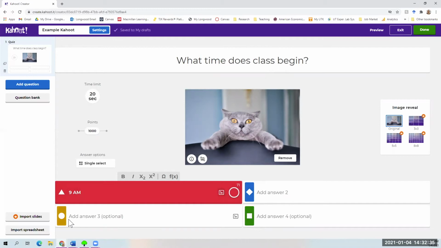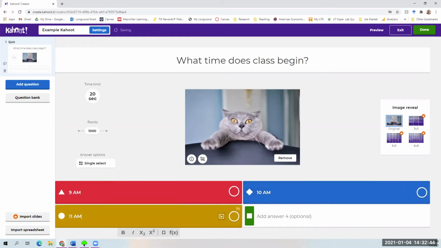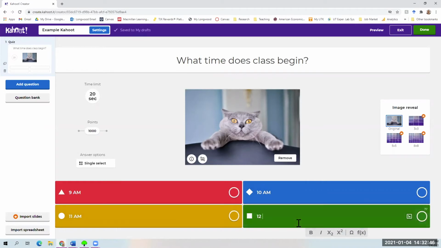If you don't put an answer in to say answer 3 here, it just won't pop up on the screen. So now we need some incorrect answers for class start time. To select the correct answer so that Kahoot logs what the correct answer is and the percentage of students that get it correct, you definitely need to select this little green button here.